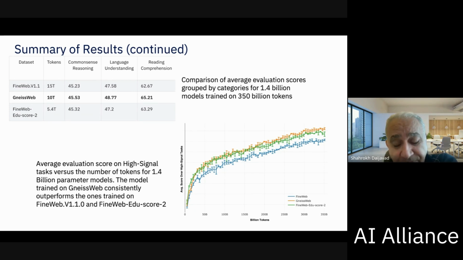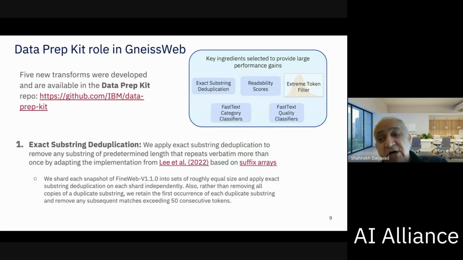Again, more details will be available if you do a follow-up, and we will bring in the real subject matter expert who picked these particular transformers for data and so on. So our job was, based on what they have picked, to create these particular transformers in the IBM Data Prep Kit open source.